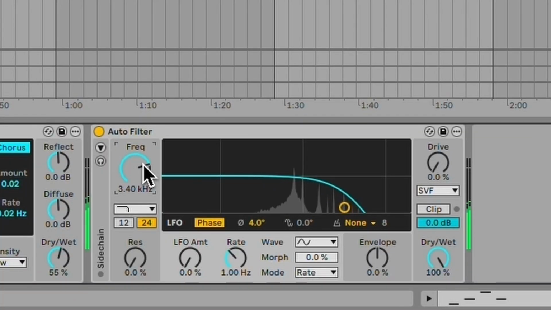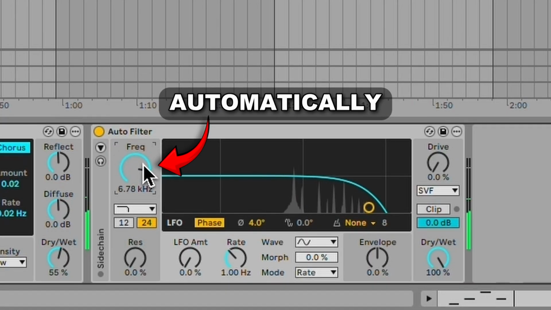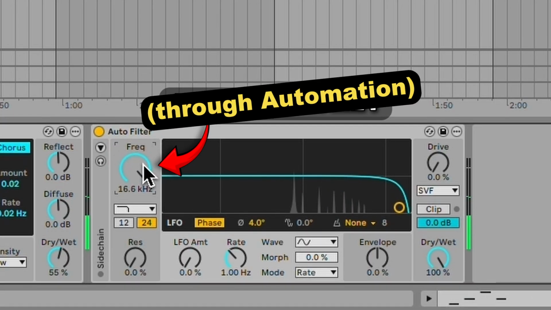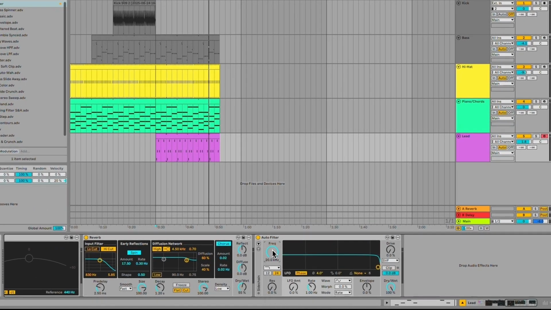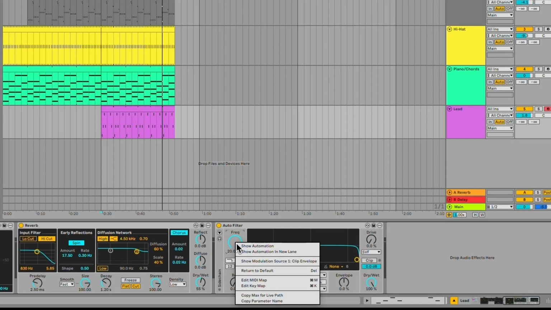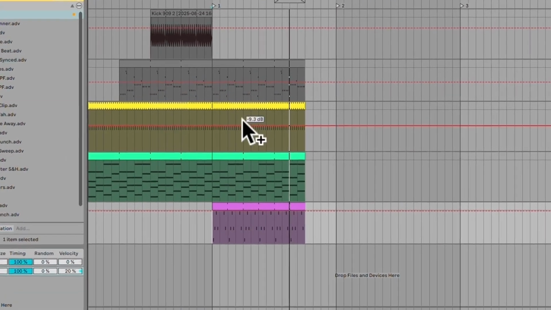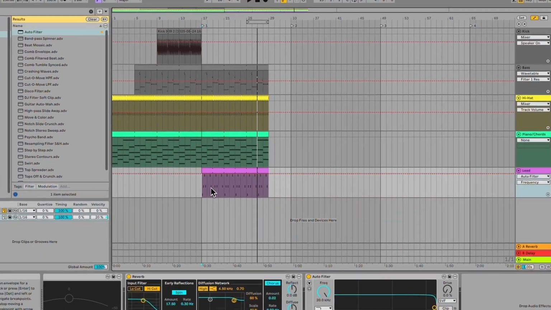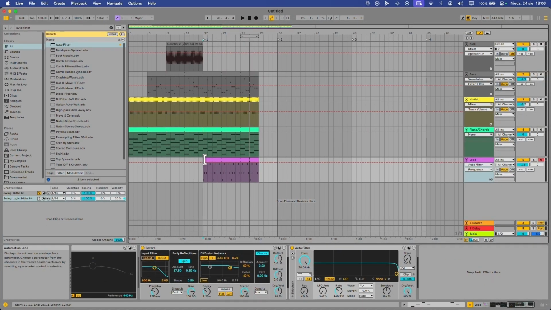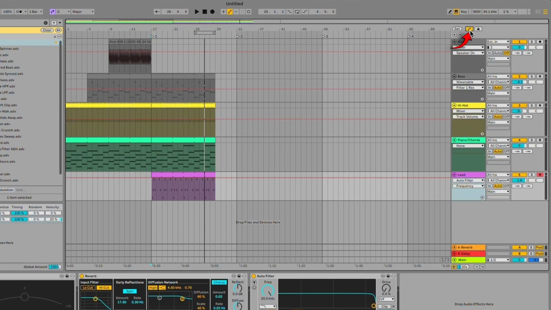We're gonna do it automatically through, you guessed it, automation. Yes. That's where the name came from. So right click on this frequency knob on the auto filter and click show automation. Now, all these dotted lines have popped up. Don't worry, it's gonna make sense in a second. But this is the case because we're now in automation mode, which we can go in and out of using this little button right here.